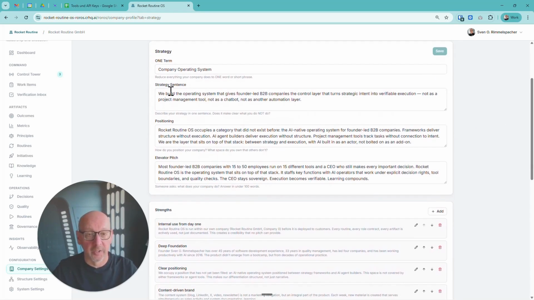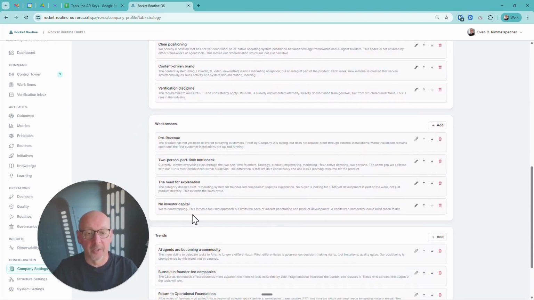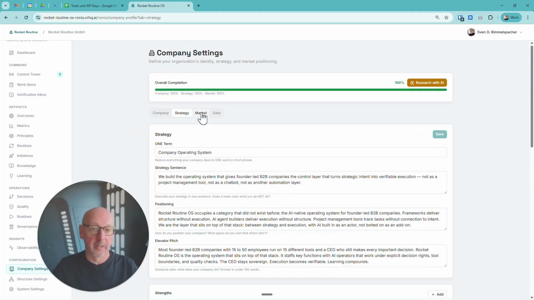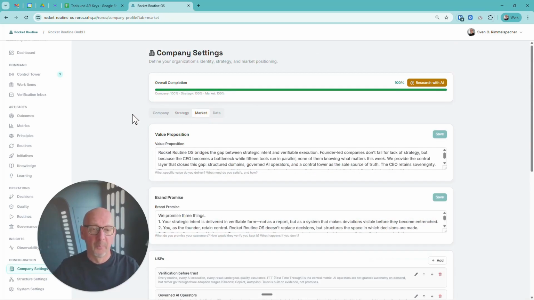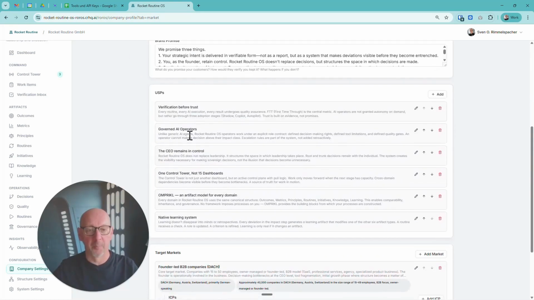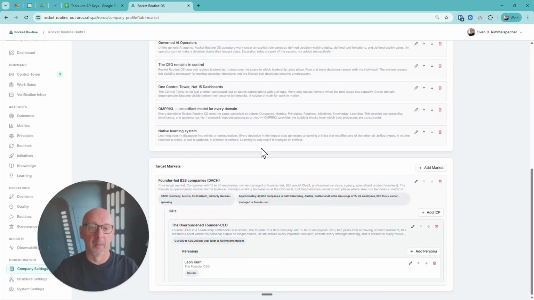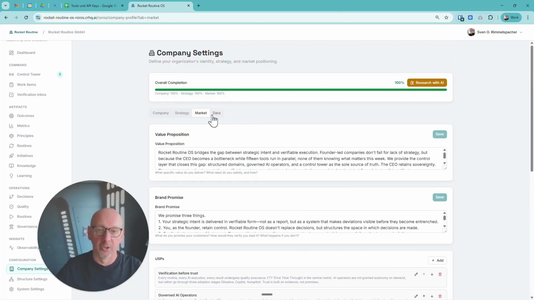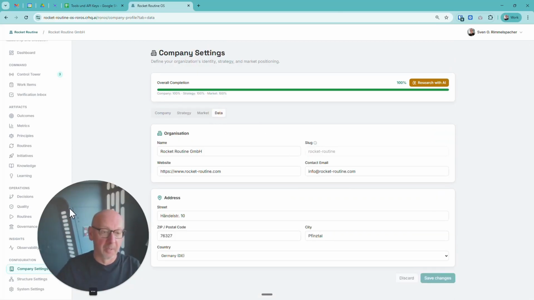Then the entire strategy section: strengths, weaknesses, and trends in your own industry, which can later be used excellently for strategy development. The area market, where it's about value proposition and brand promise, the USPs, and then also target markets, like here, for example, target market, then ICP, and the different personas. And you can see this is structured hierarchically here. That means I can also have several of each, and data, that's just the company data that we use here.